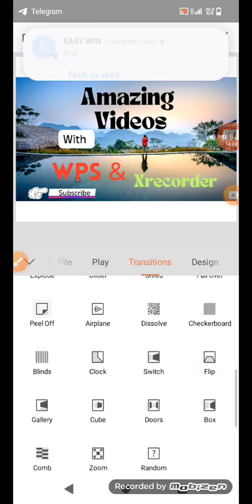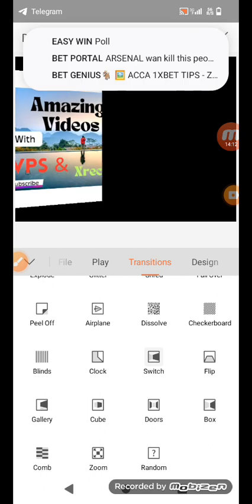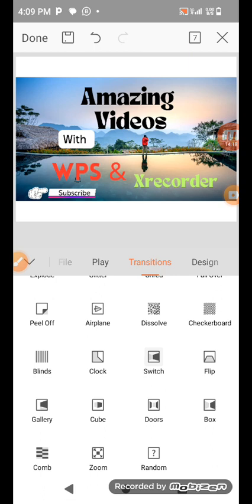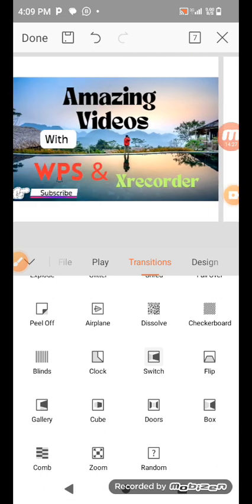Now, if I say, okay, that one is okay, and what of the one on clock? What of switch? Are you seeing it? Now, if this is my first slide, I decide to make it different from other slides in transition. Once I've done this, I say, okay, I'm choosing switch. I click and go to the second slide and choose another one.